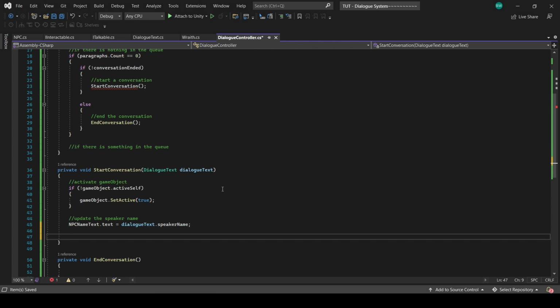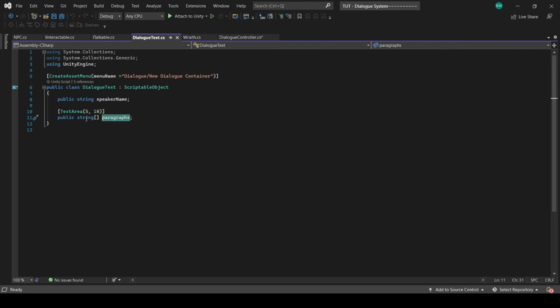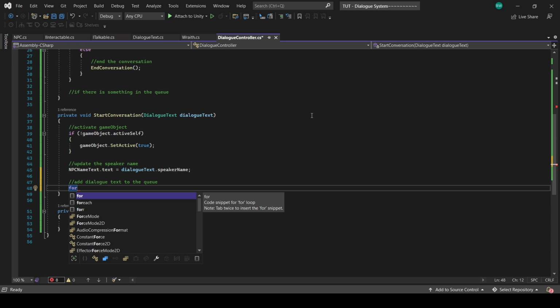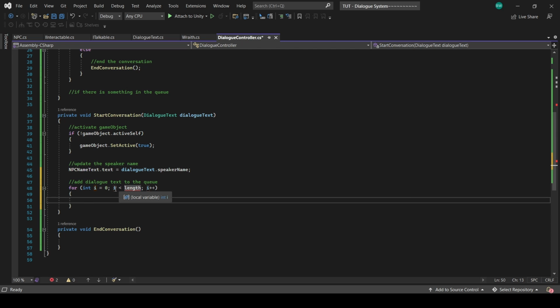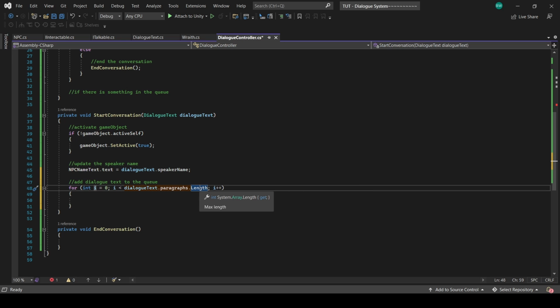Now finally, let's actually add all of this dialog text into this queue. So remember, this is an array of type string. So we're going to need to iterate through each one of those. And in order to do that, we need to add a for loop. You can type for and double tap your tab key and it'll generate that for you. But we want to say if i is less than dialog text dot paragraphs dot length. So that is the length of the paragraphs array within the dialog text.